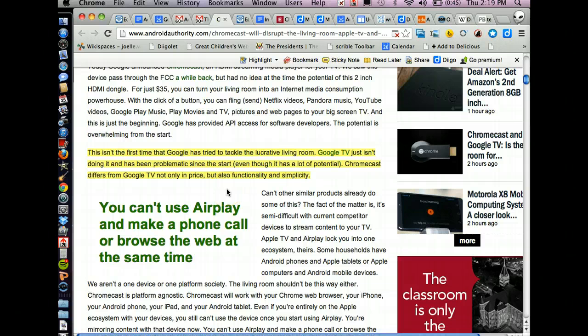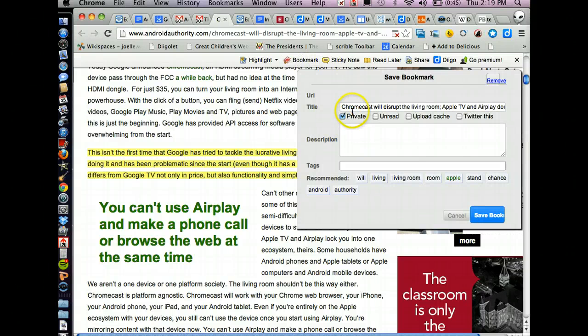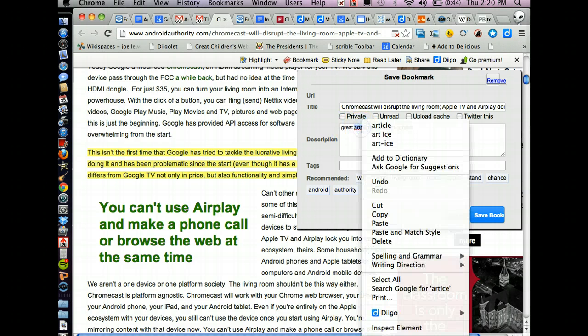Now, you also have to bookmark the page. So I'm going to bookmark this site, and here's the title of the site. I don't want it to be private. By default, they're private, but if I want to be able to share these bookmarks with other people, I unprivate it. If I want to type any description to remind me about this, great article for my research project, I can type that in here.